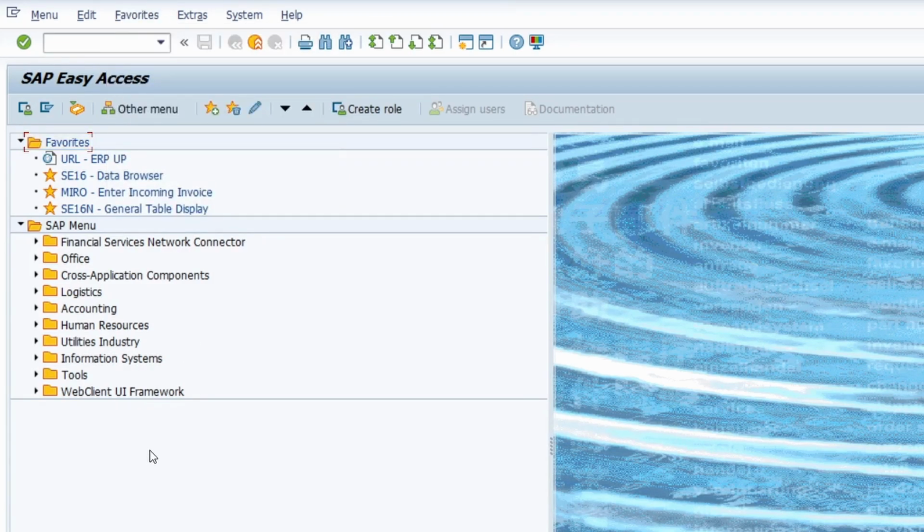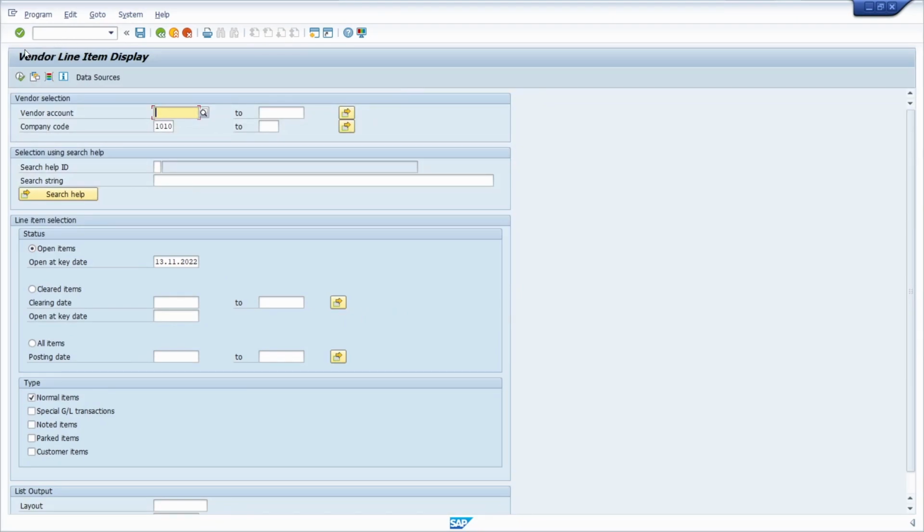Another really useful tip is to create favorites out of a transaction. I would like to show you this. I open up a new transaction, the FBL1N. It is a transaction for displaying vendor line items, and in here you can use a shortcut to create favorites directly out of a transaction instead of using the add operation on the favorites folder.